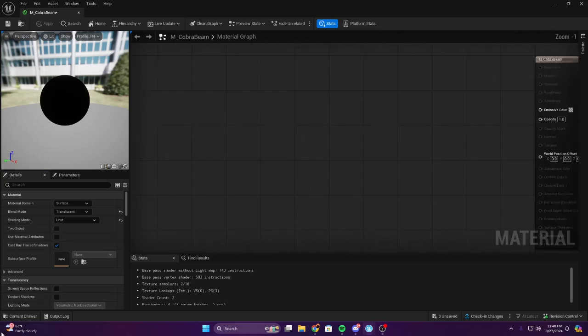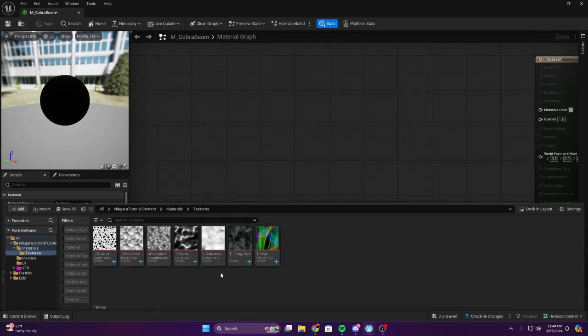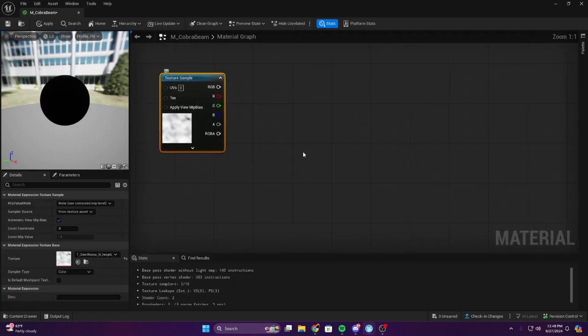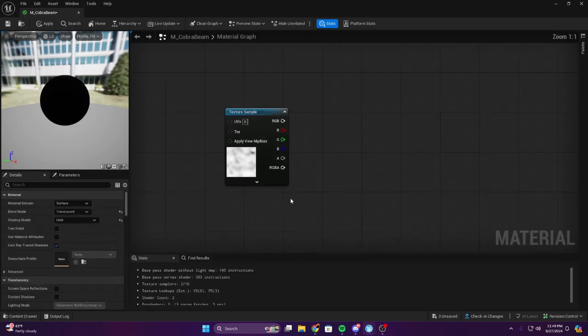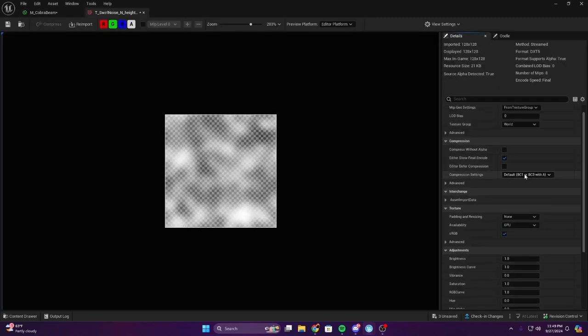We're good. So I'm gonna grab my texture. Oh yeah, you will see it turns into a square, that's normal. It's fine, it doesn't break anything. I'm gonna grab my swirl noise height. So what is this gonna do, you guys may ask? You will see.